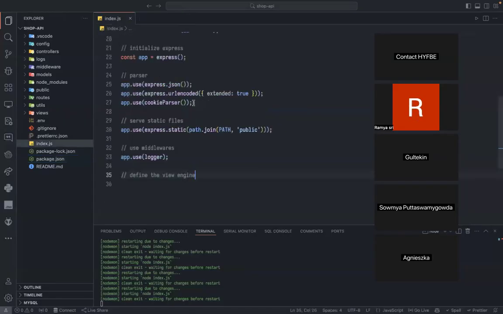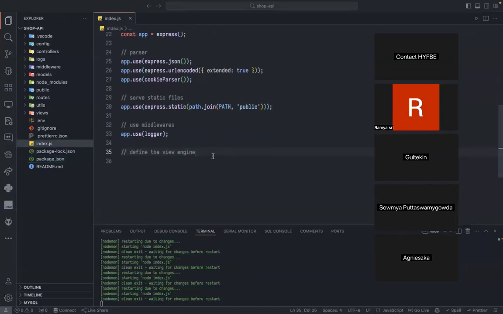So how can I do that? Now I can just say app.set. So I would say app.set view engine here. Again, for the view engine you need to write it exactly as it is, because if I go to the documentation, it's written exactly this way.